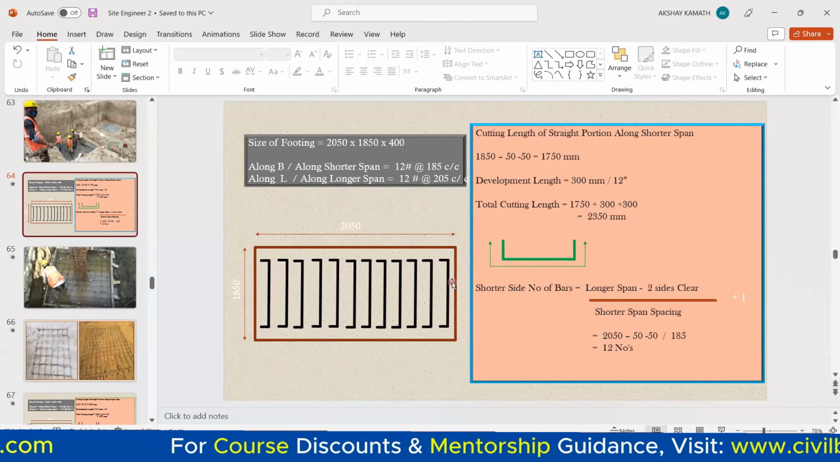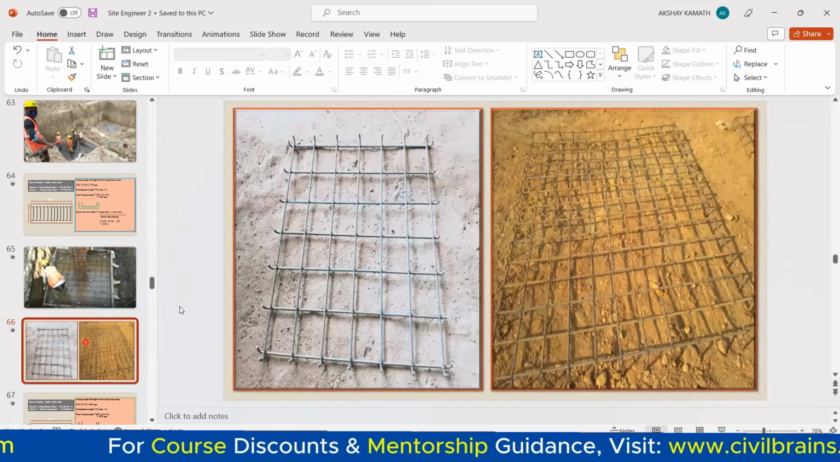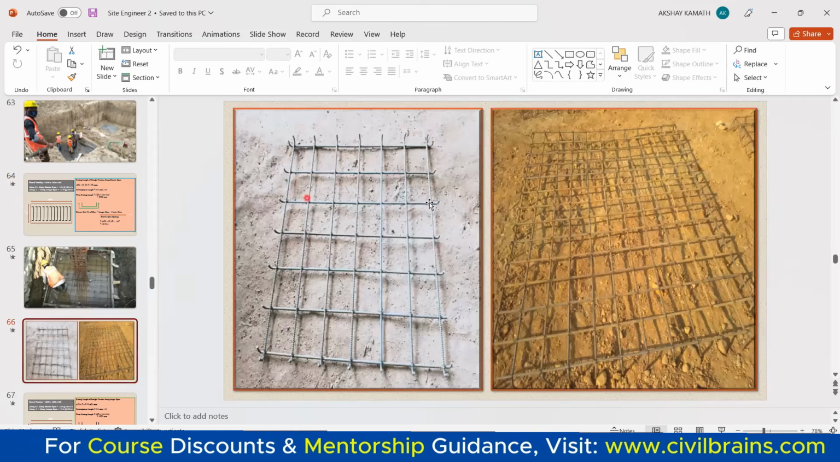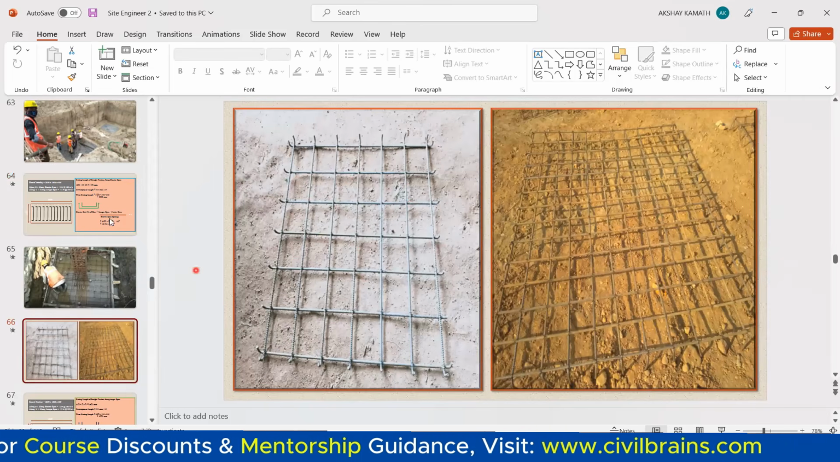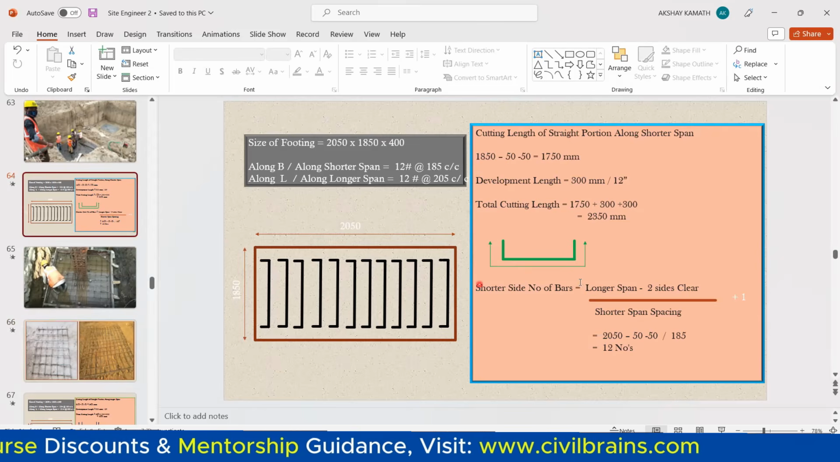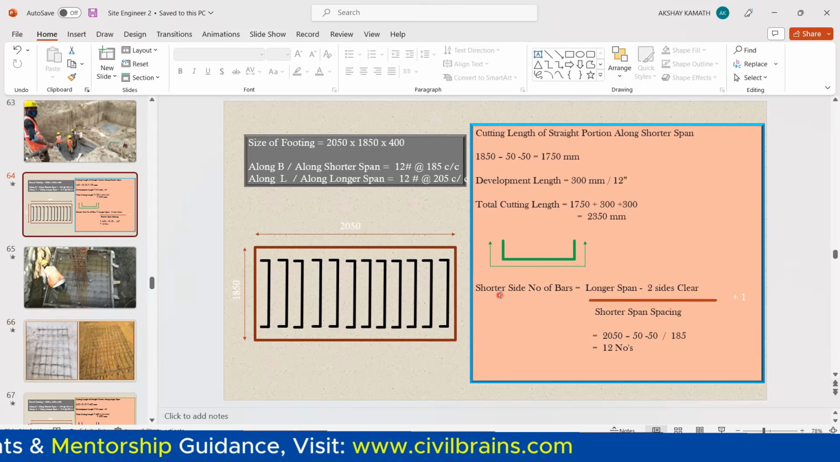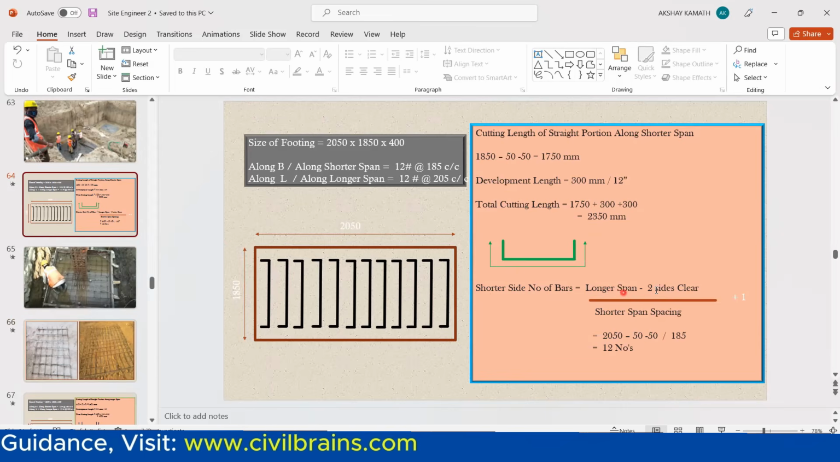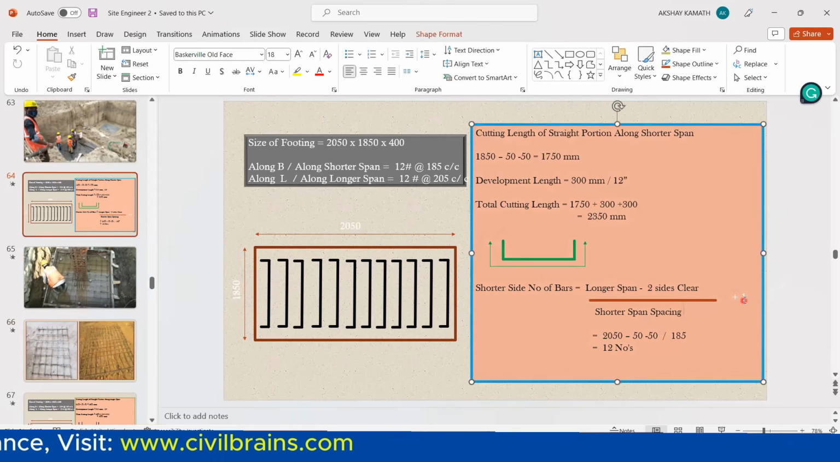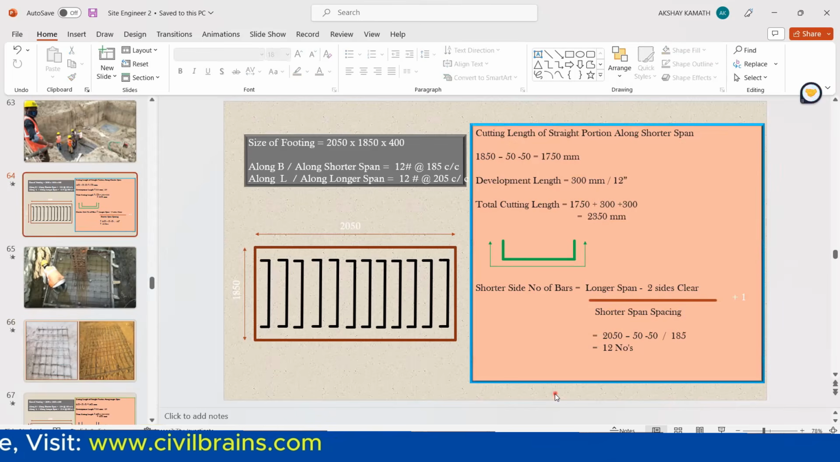So I have found the cutting length for one bar. But how many bars are there, that I don't know, right? If you see here, there are so many bars, like 1, 2, 3, 4, 5. How do you find the number of bars? Always remember, whenever you're supposed to find the number of bars, for the shorter side you always have to take the opposite side, that is the longer side, minus 2 sides the cover, divide by the shorter span spacing, plus 1.